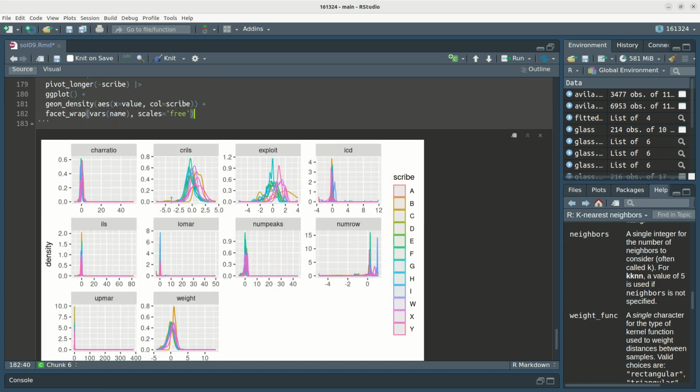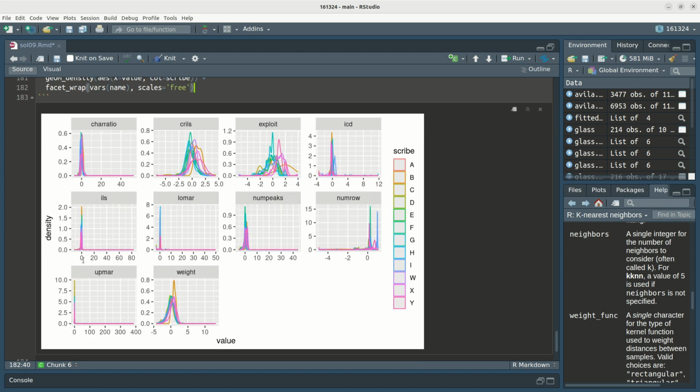Okay, so what I notice is that some are quite good for differentiating. So we've got crills. I can see that the center of the distributions are shifting a bit, and same with exploit. There seem to be some that are very skew, which is odd for normalized data. So I'm wondering whether there might be outliers here. And the one that I noticed immediately is this one here, UpMar. But to a lesser extent, these ones as well. I've got some observations quite out in the extremes of this one.